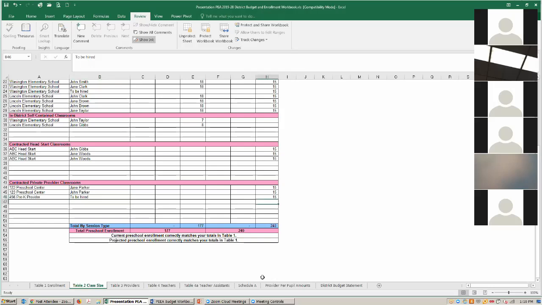Right now they match, but you'll notice if I add another 15 children in here, immediately this error message pops up that says my enrollment no longer matches and I need to go and correct that. So you want to pay attention to that. That's something that the reviewers will look at because they'll want to make sure that you're being consistent and clear to them about what it is that you're trying to do, what you're doing now, and what you're trying to do moving forward.